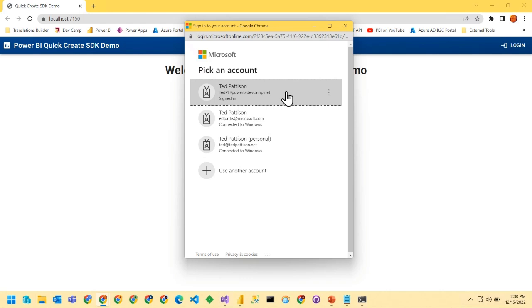Okay. So once again, this is just a normal authentication with Azure AD.